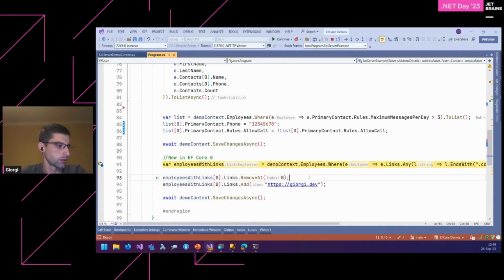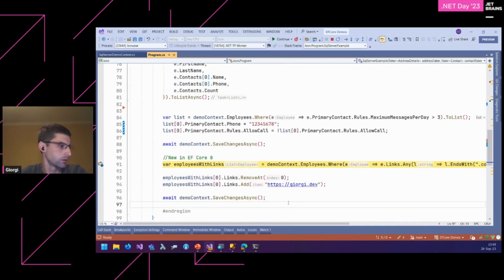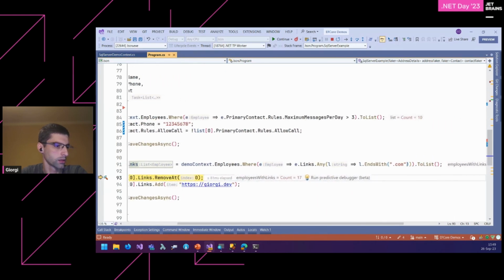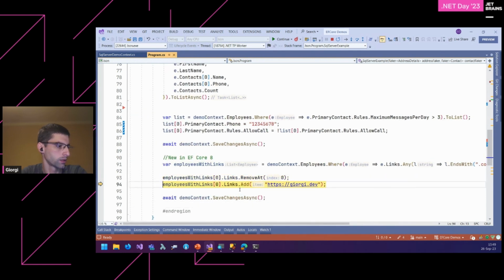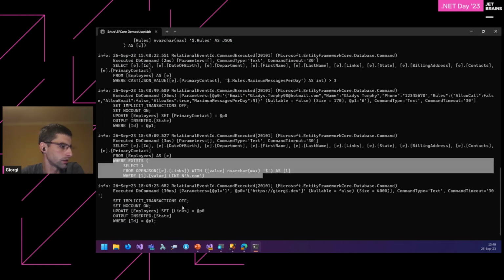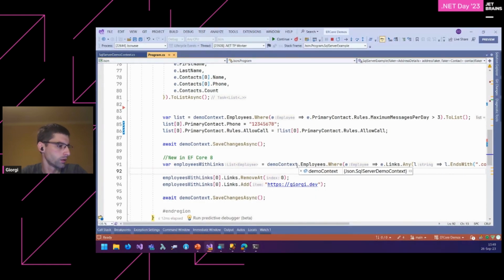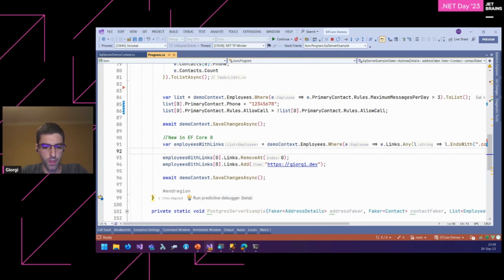And also regarding the primitive collections, which is the new feature in Entity Framework 8, we can get the employees who have links and inquiries.com, and we can modify the collection as well, remove an item, add a new item, and Entity Framework Core will generate the corresponding where clause for us and generate the update so that the primitive collection is updated in the database. So this is for the demos.